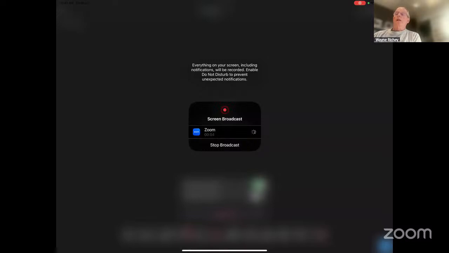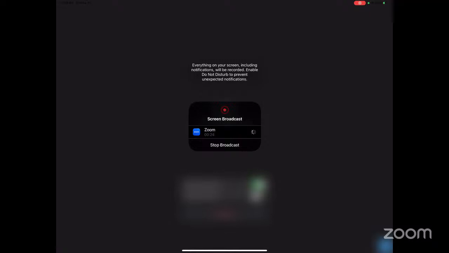So I hit start broadcast. Got a timer that started 3, 2, 1. Now I have a flashing red button and a swirling circle by Zoom. And we can see that. We can see Zoom. We can see that. Okay.